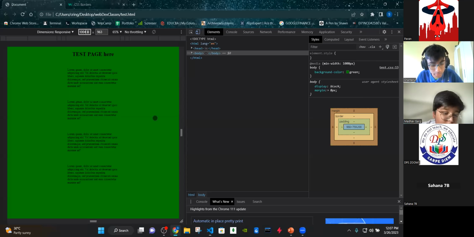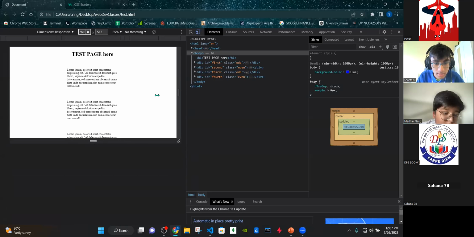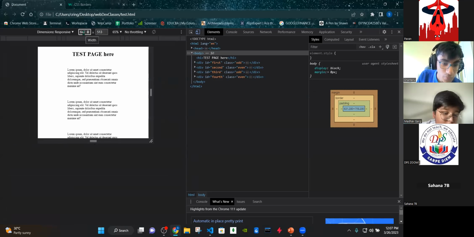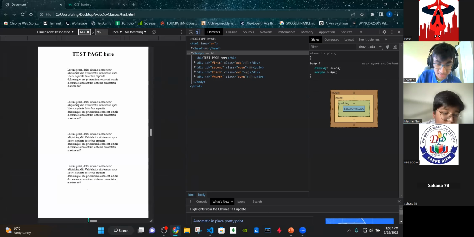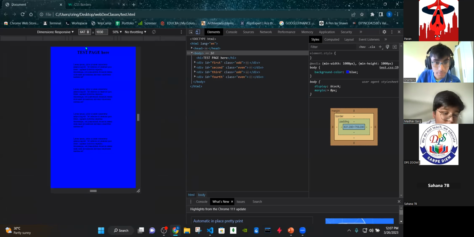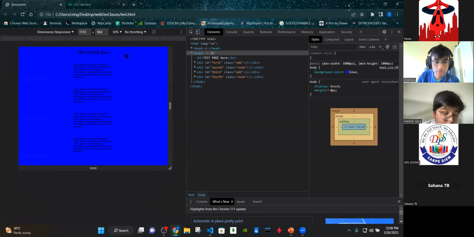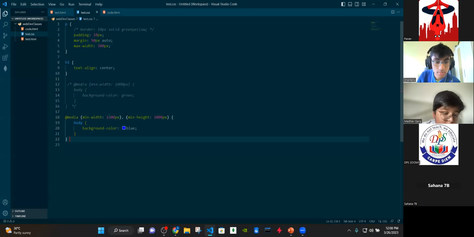So I'll go back to here. And right now it's turning blue. I made it blue. But if I reduce this, you can see that this is the width, 647, and this is the height, 513. So it's not blue. But if I make the height more than 1000, you can see now it turns blue because the height's more than 1000. And instead of that, if I make the width more than 1000, then it's blue again. So it's basically separate queries, like either one of them, then it becomes blue. You can see over here.